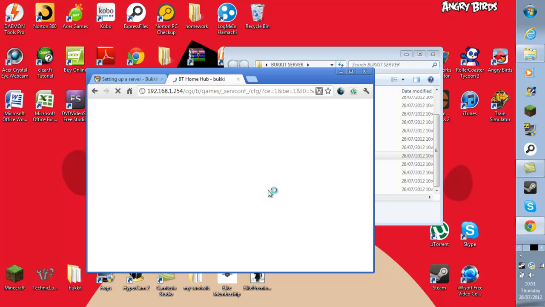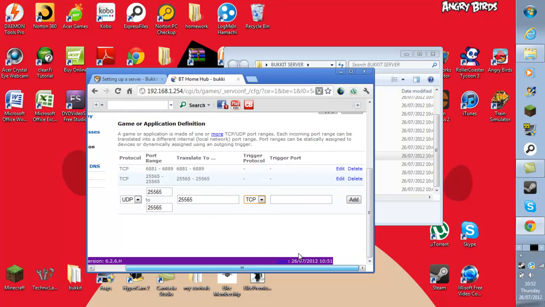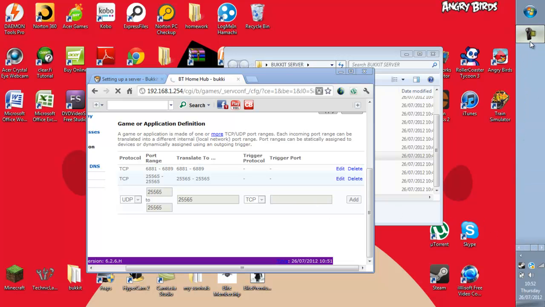So I'll just let it load. Alright, so now we're going to want to add another one. On here you're going to want to put UDP, then 25565 again, and all 3 of these. And then this one you're going to want to put it to TCP again. Then you want to click add. I don't know why that is, it works, okay? So I do not know why it happens or what it does. All I know is it works.